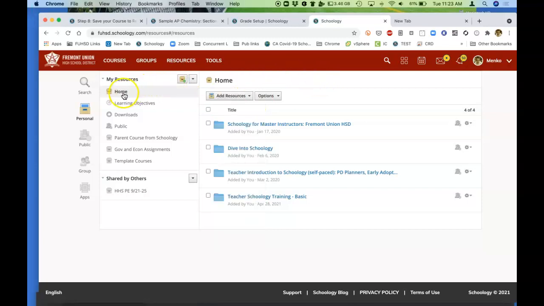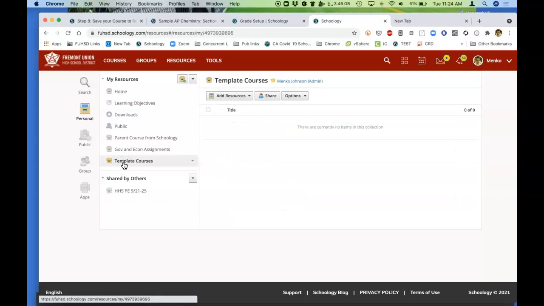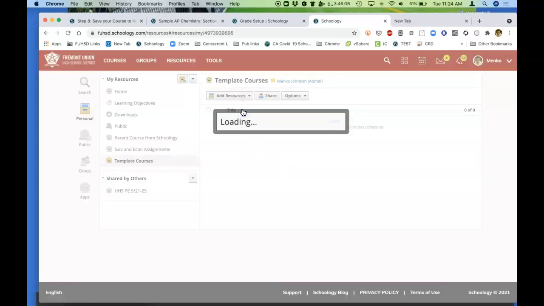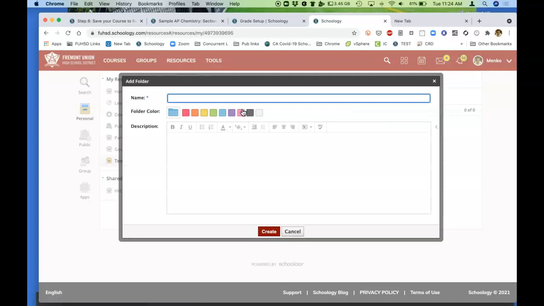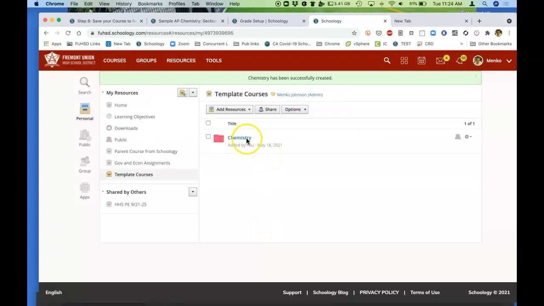However, what I thought might be more convenient for you is to actually create a file box called template courses, where you can save each of those in there. So for example, I might make a folder called chemistry, and have that in there.